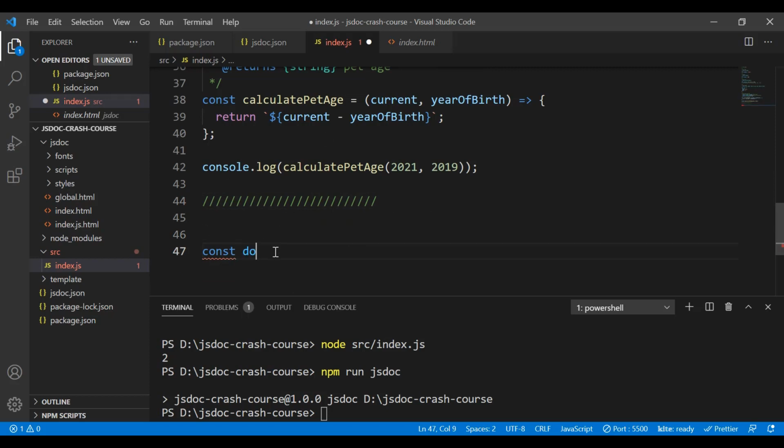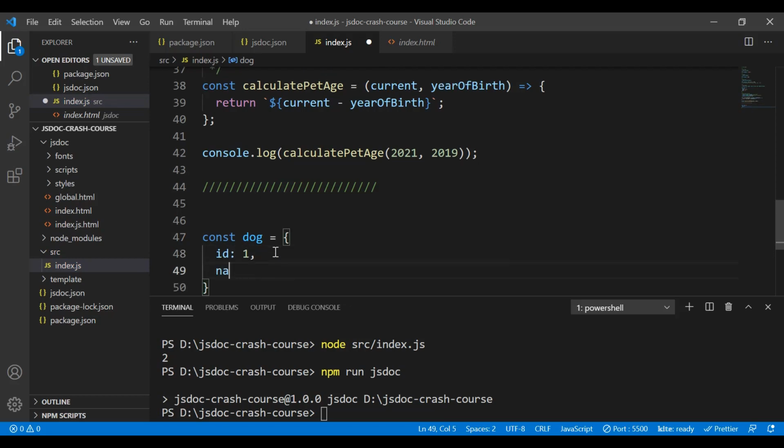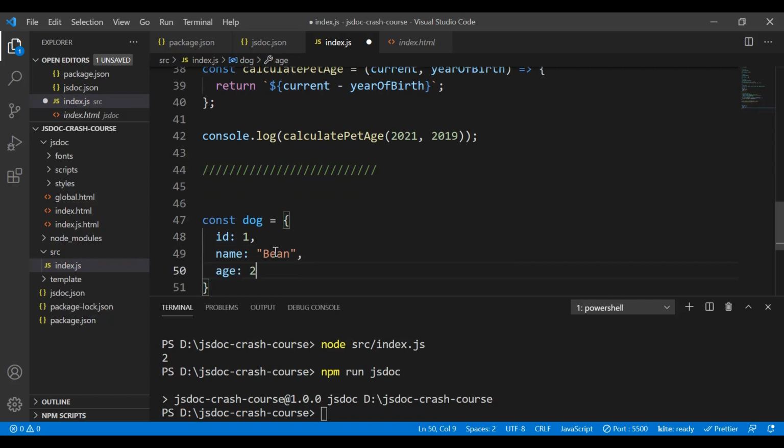We have, say, dog. We have ID, say 1, name, let's just say Bean, age, say number 2. Okay, so up here I want to specify the custom type, which is called dog. Now we have the type definition, which is the object type, and I want to call this custom object dog.